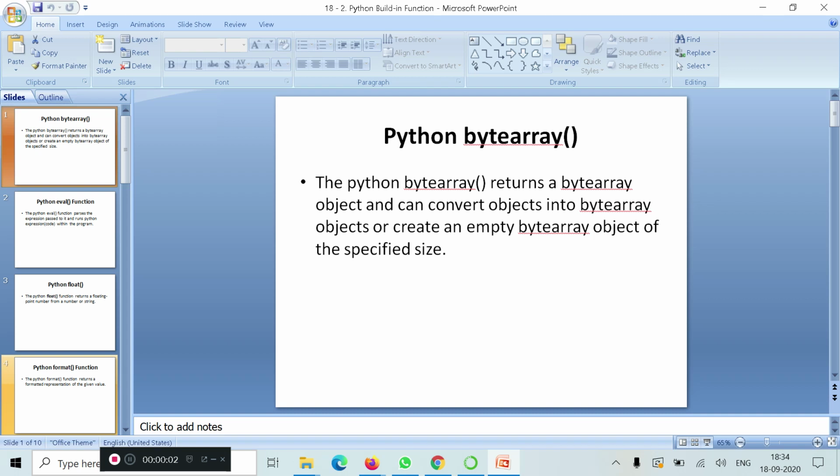Hello guys, hope you guys are doing well. This is the second class of built-in functions in Python. So we'll move further to the next section, Python bytearray.